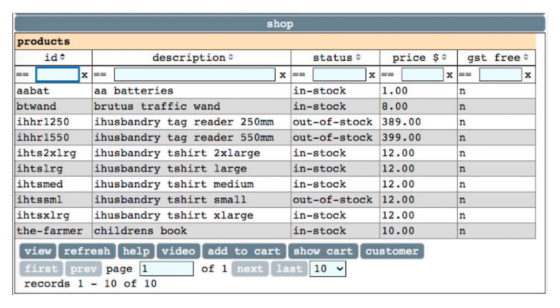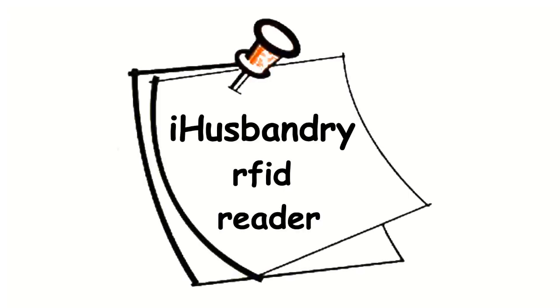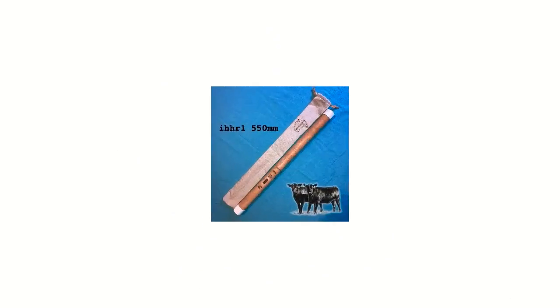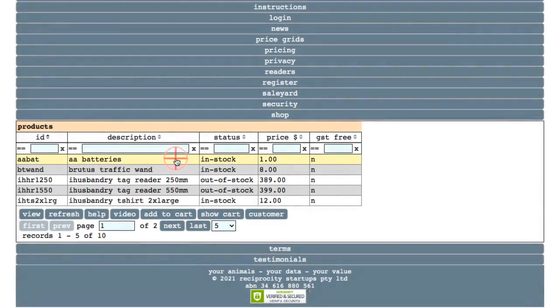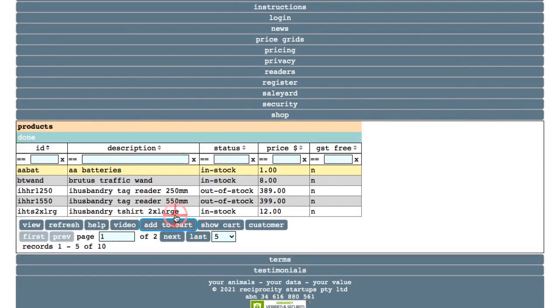See the grid instruction video for details of the facilities provided by the View, Refresh and Help buttons. The video button provides access to a video showing details of the selected product and in some cases instructions for using the product. The Add to Cart button puts the selected product into a shopping cart.